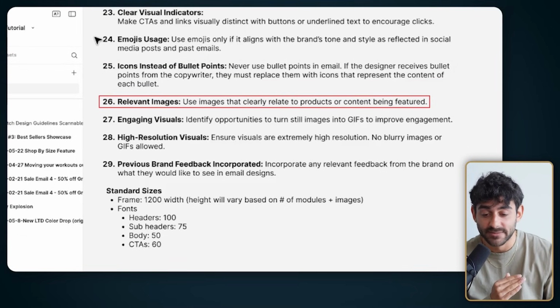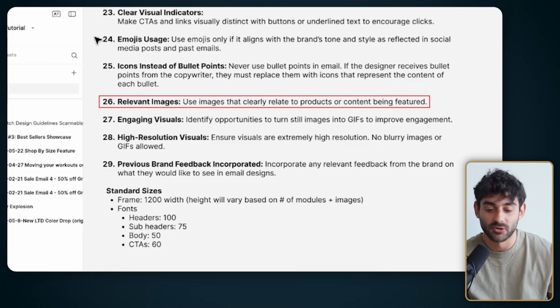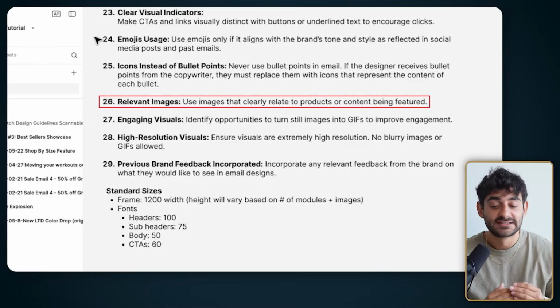We want to use relevant images. So like if we're talking about a certain product, we want to show a great looking image of that product. We don't want to show a different product as an example. Sounds obvious, but you might be surprised at how many brands just are not doing that.